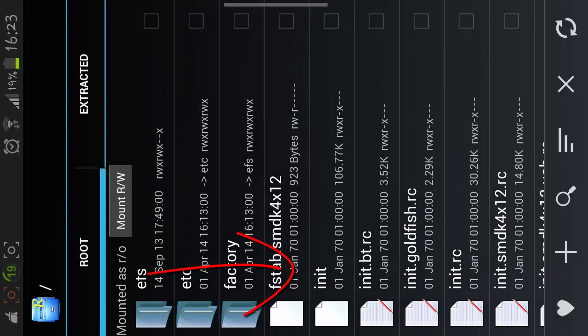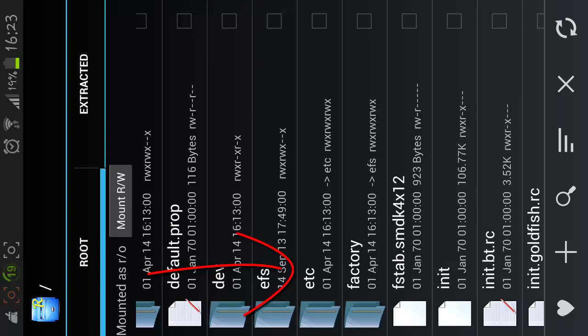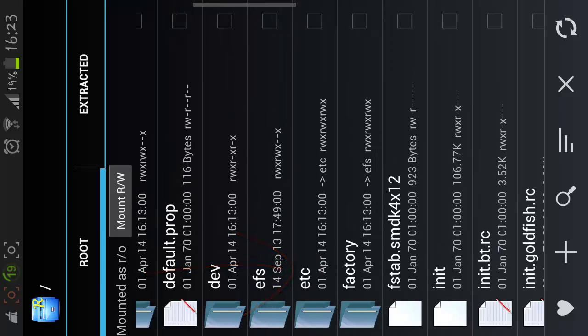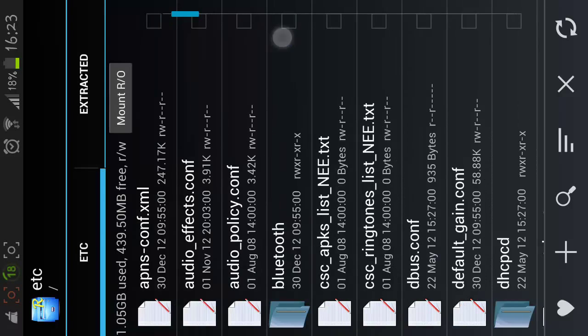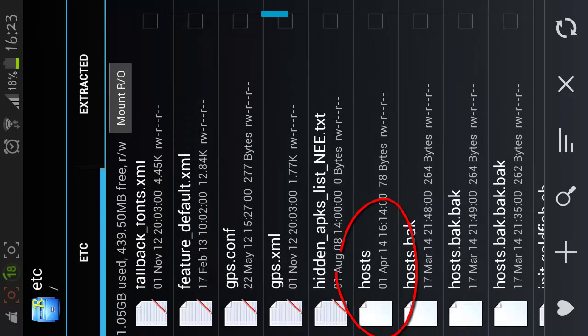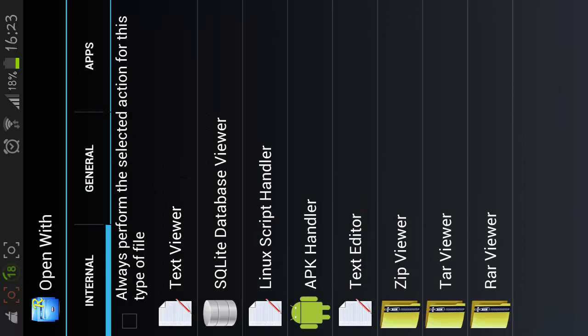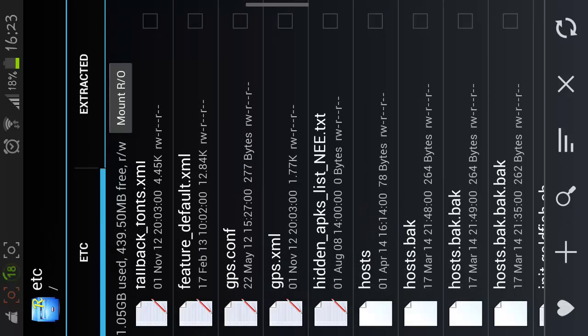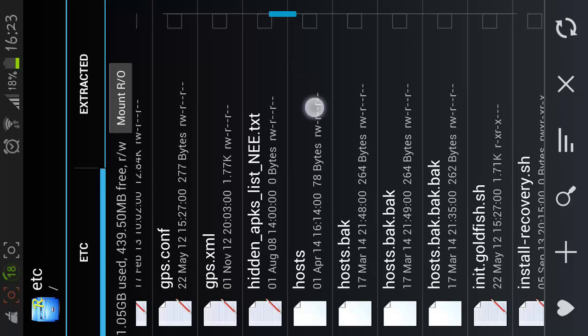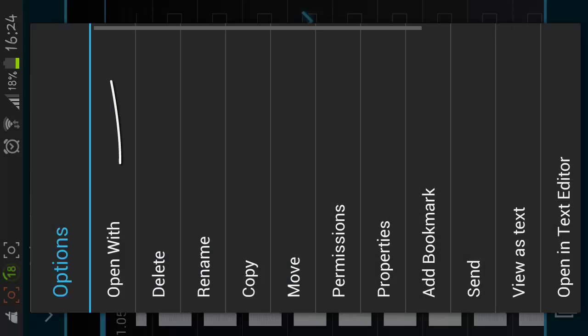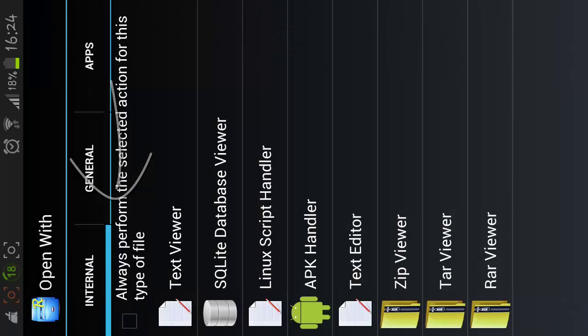After that, you need to just press back until you find the etc or something like that. And then you're going to go to the host. You can delete that, or you can open with text editor. So I'm just gonna do text editor.